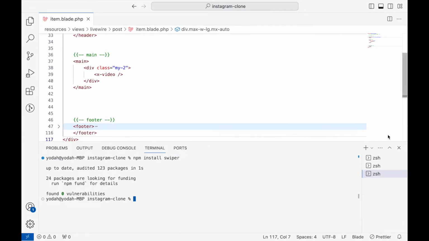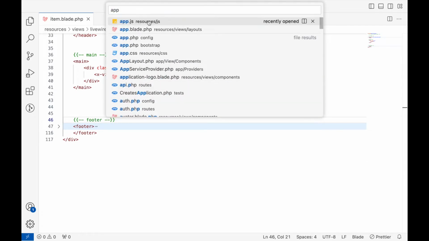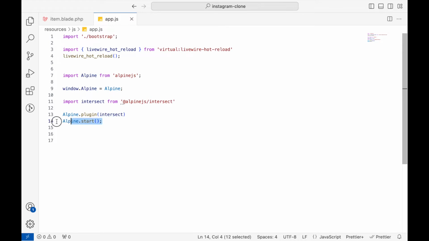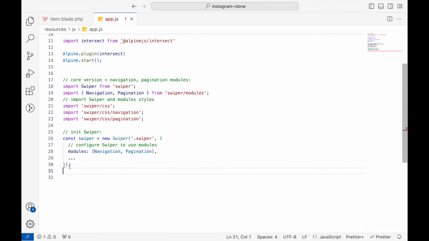For this one, we can close this terminal. Let's open app.js. And then inside here, after the Alpine start, we can just paste the code we just copied, this one. And it's going to give you a little error. Just remove these dots.